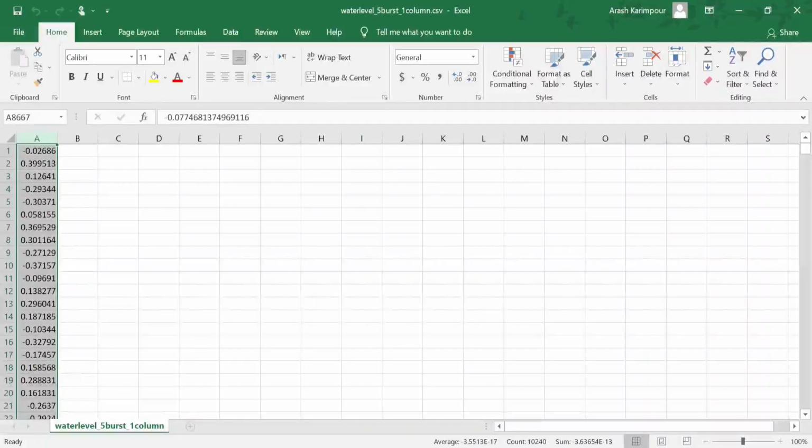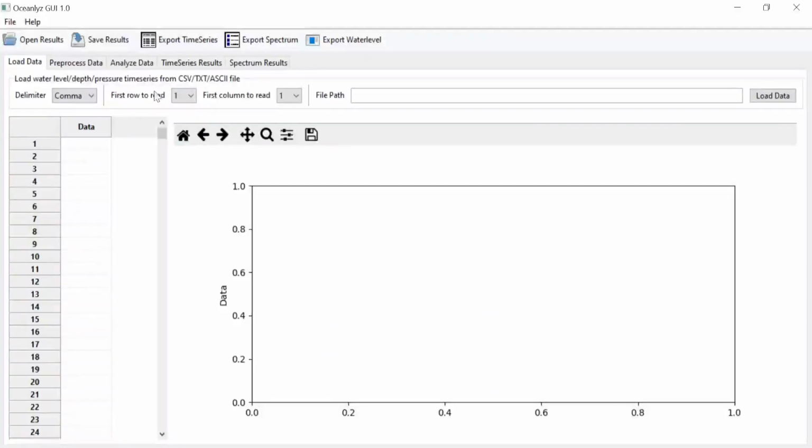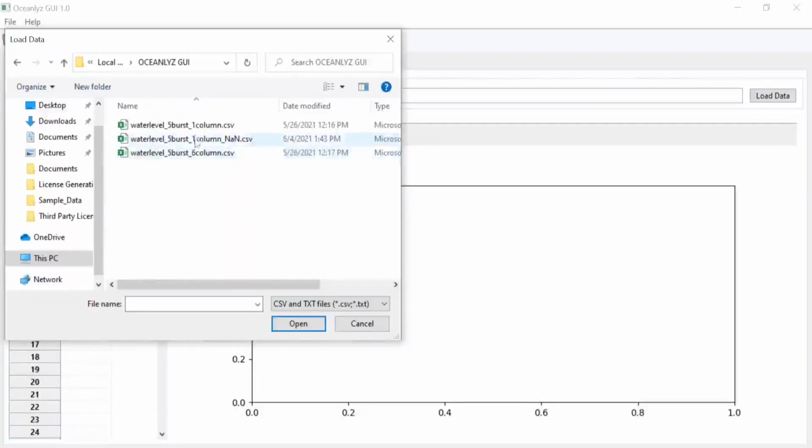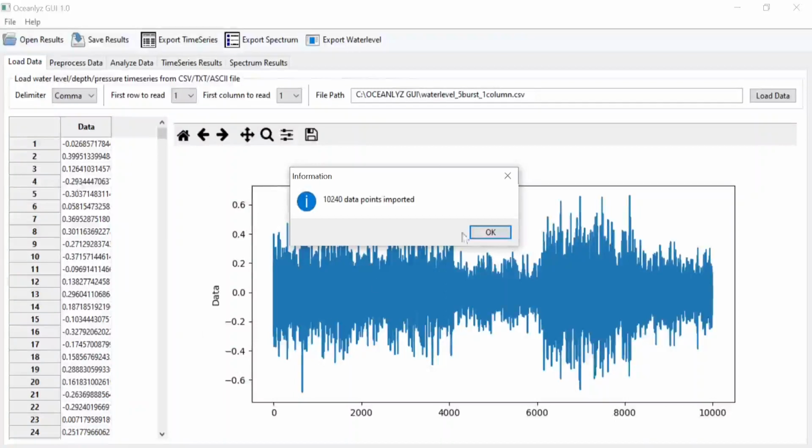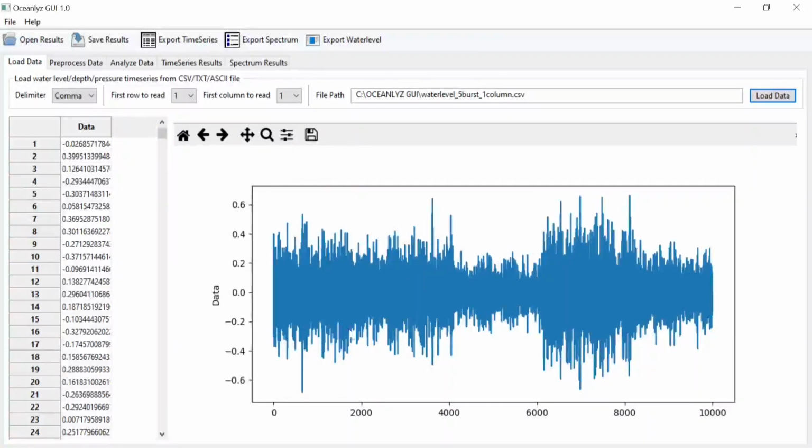So here I'm gonna load this data set. It's a single column, so I don't want to skip any row or column. So I leave them 1 and 1, and then I will go ahead and load this here. The first column is the one I want to load. So I load the data, and when it loads the data, it tells you how many data points are imported, so you can know that. Remember that it's going to show you the sample data here, not the entire data set, because usually the entire data set is huge.